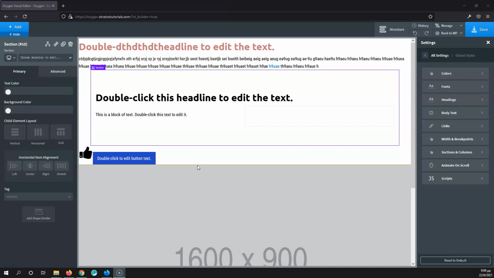And this is the power of the classes. I know that Elementor and other builders have classes, but they don't have the classes working together, and they don't work as well as in the Oxygen builder.